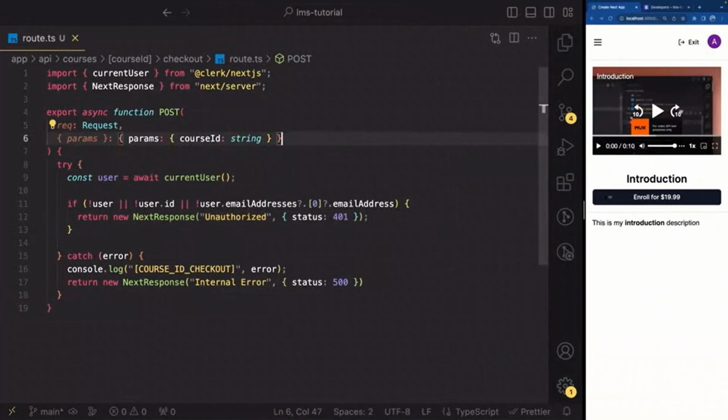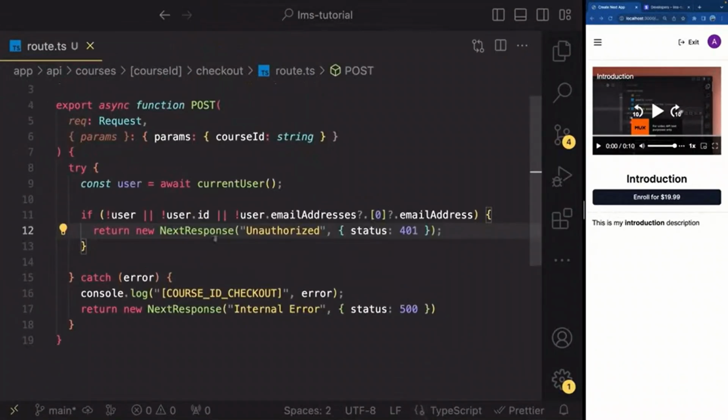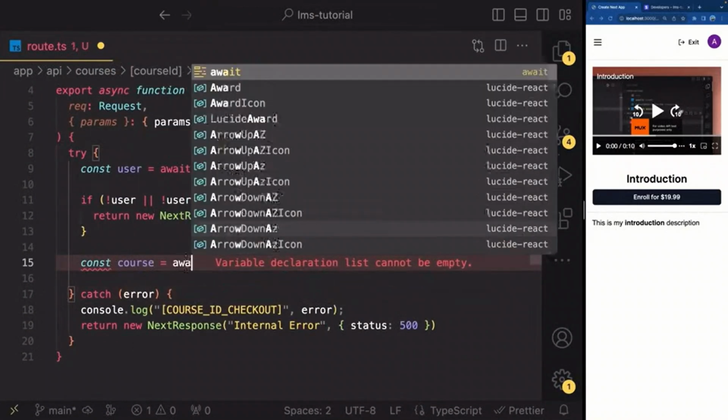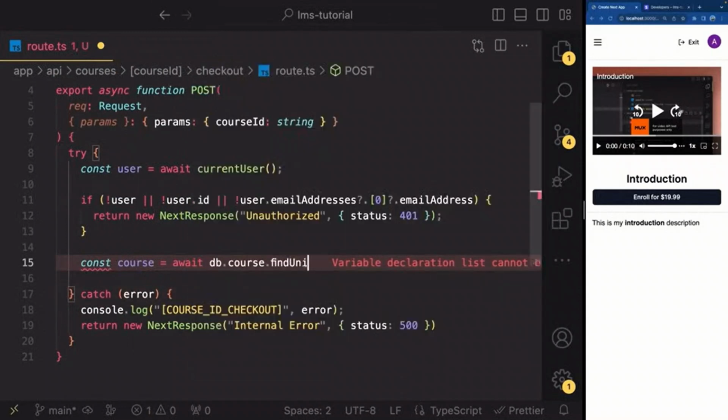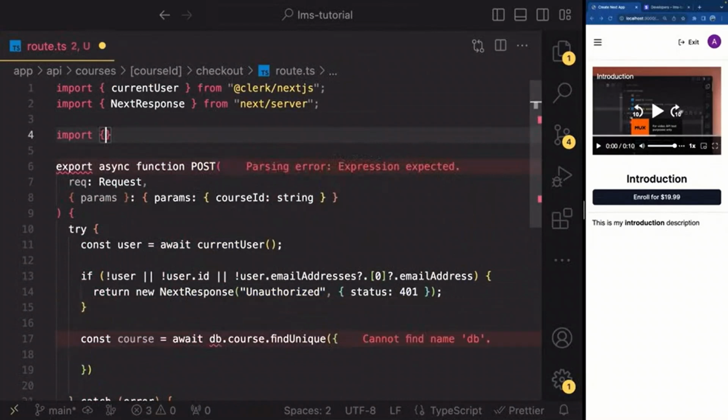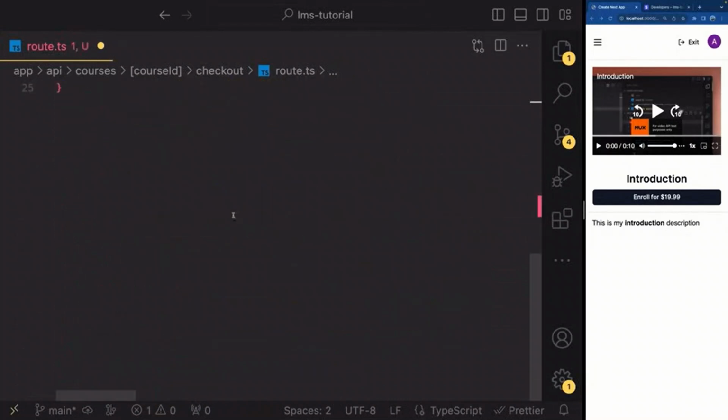Great. Let me just expand my screen here so I can zoom in. Now let's attempt to fetch the course we are trying to purchase. So const course = await db.course.findUnique. I have to import db, so import db from @/lib/db, like that.